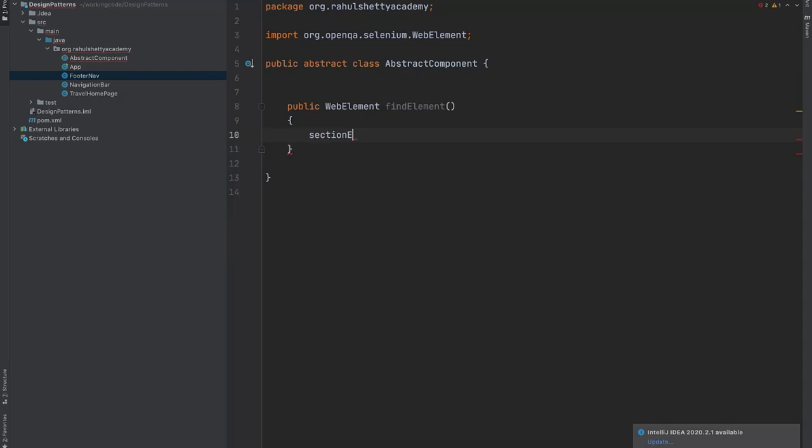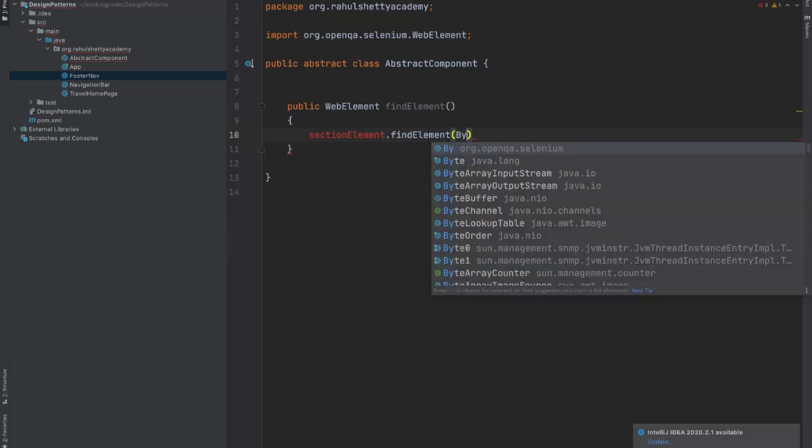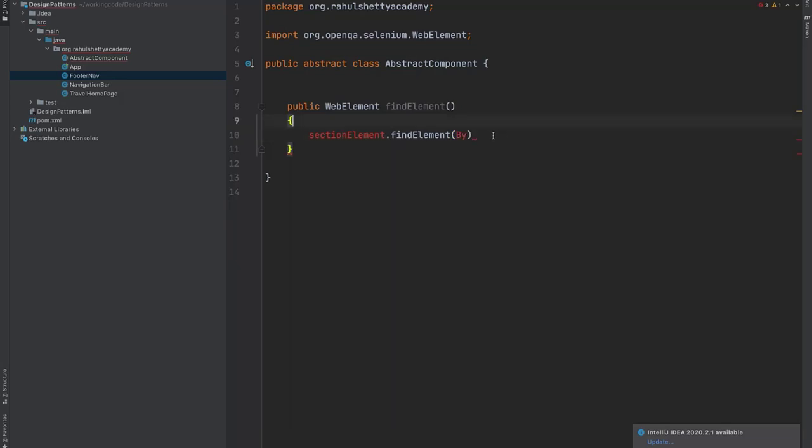This is how you want to bring it, right? Section element dot find element, and the by locator, whatever you want to bring. So this is what you have to actually get. Once you get this, you can apply dot click or anything. Instead of driver dot, you want to apply like this.